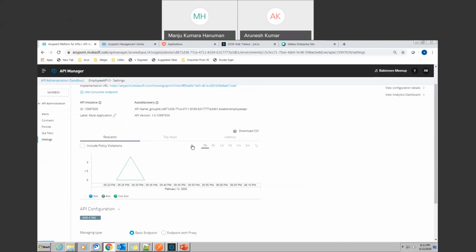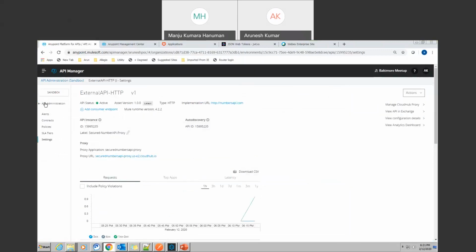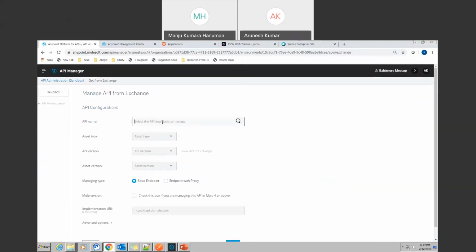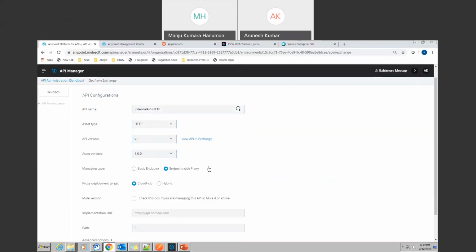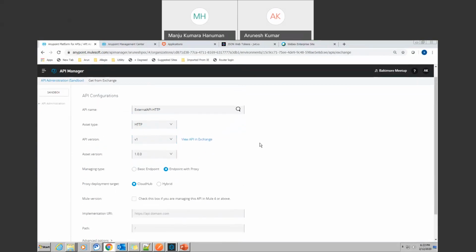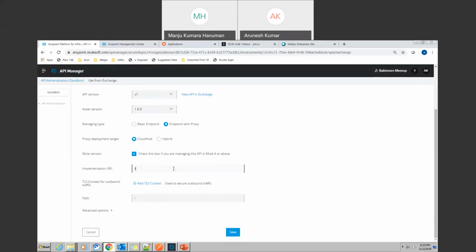In the CloudHub configuration, the way things are set up is you have to go to manage API from Exchange, and then you say the name of the RAML which you want to deploy, and then you say endpoint with proxy. I'm not doing it because I've already done it, but this is pretty much what you do to deploy a proxy on CloudHub. So you save this configuration. You have to give some implementation URI if you want to do a proxy. Test, and then you save that configuration.